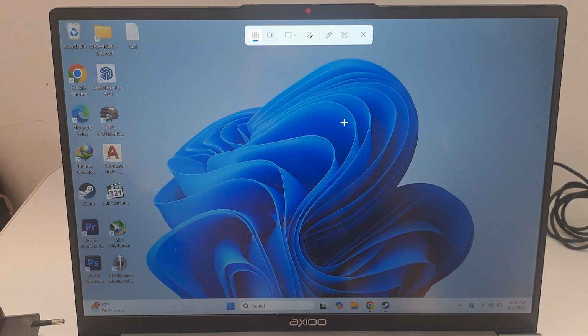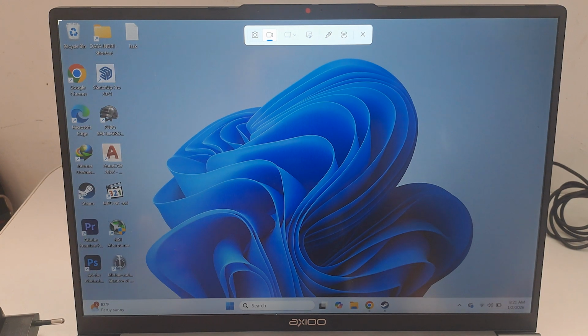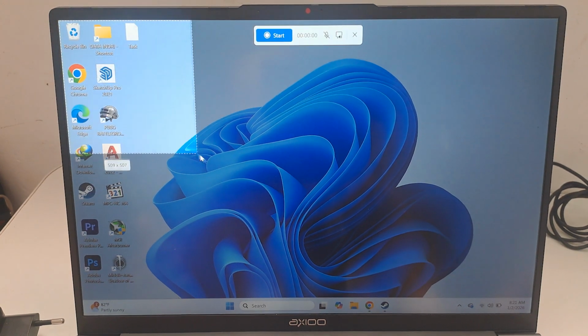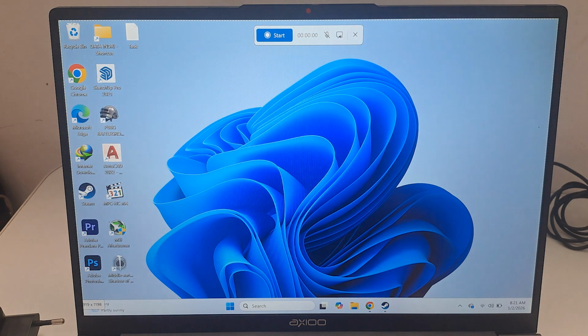So now this is the feature, and you just need to go to the record option. After this, you need to select which part of the screen you want to record. For example, I will record the whole screen, so I just need to drag across the whole screen. It's not started yet.